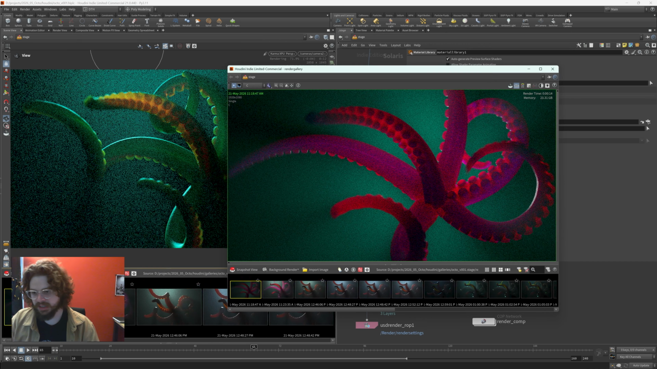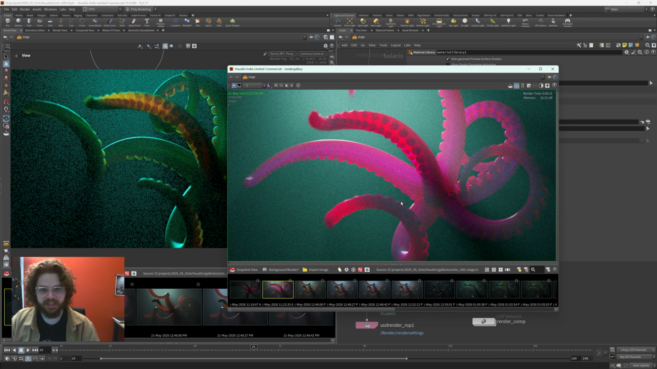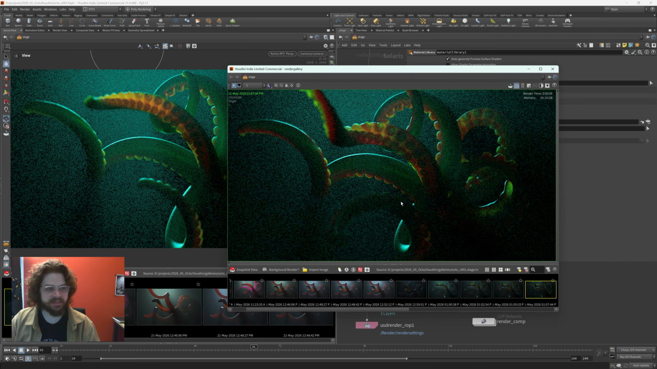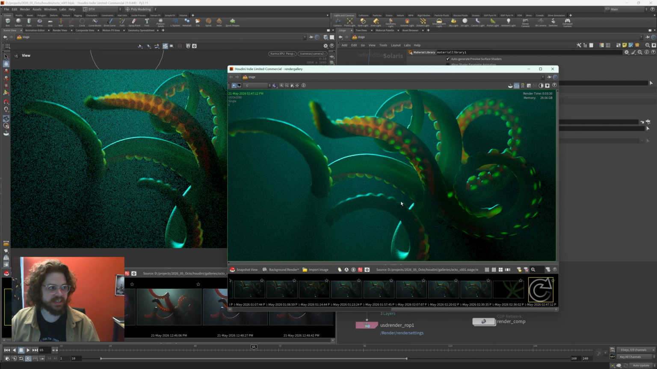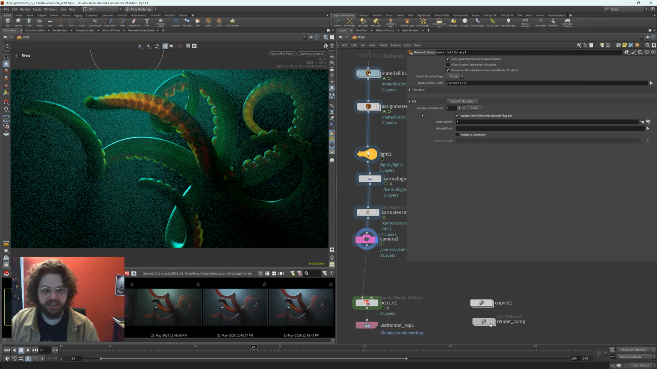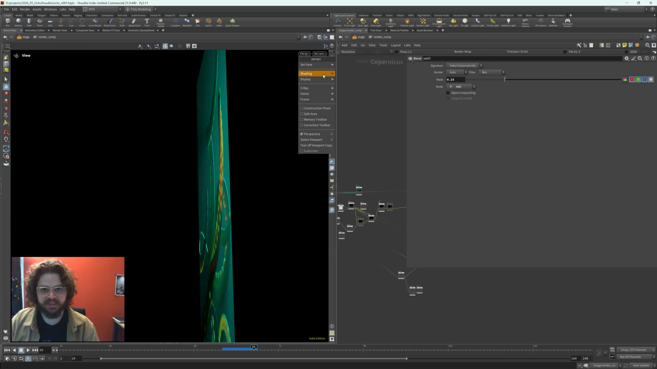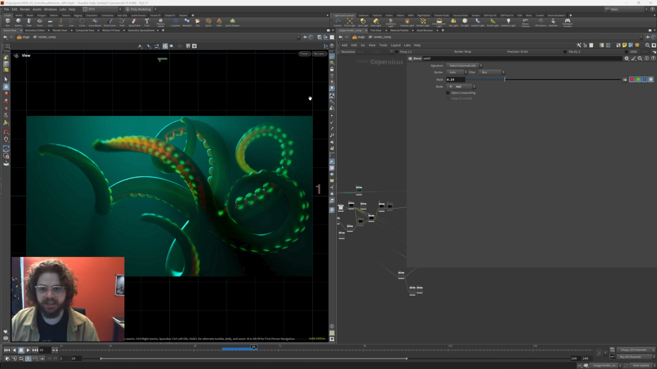I used the snapshots a lot. That's a great way of iterating. So going through different looks and color patterns and finessing this and adding glows. All that was brought into a COP network to add some denoising and some finishing touches on it. And then you get the final render.